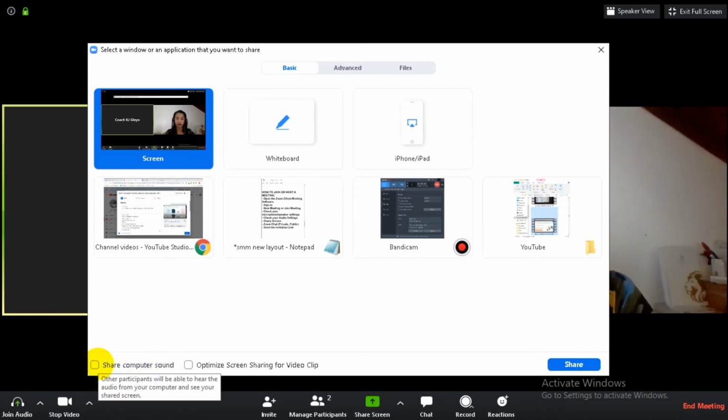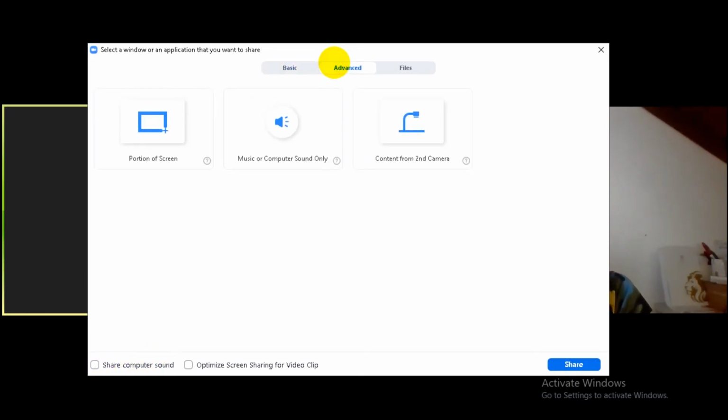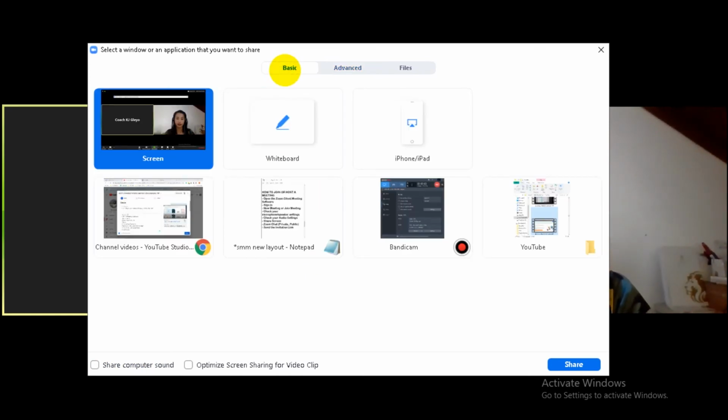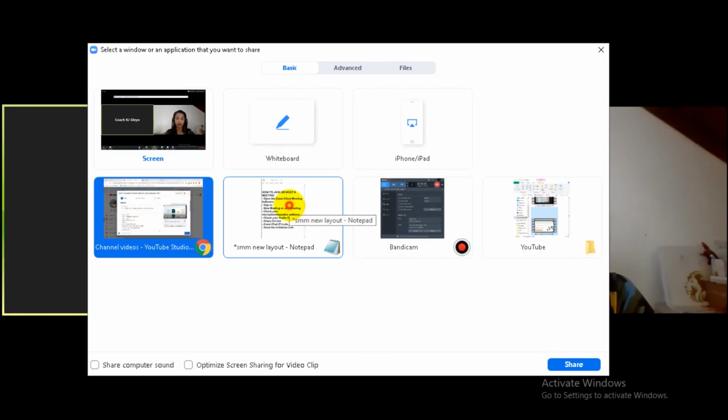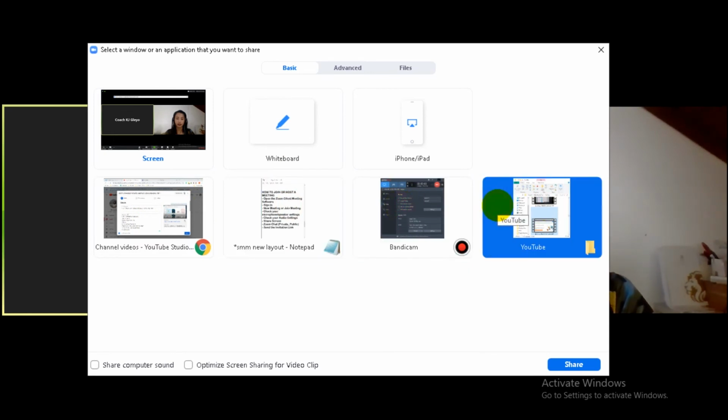You can also share computer sound only. That's going to be for advanced. All right, if you just want them to listen to the music while you're doing your stuff, preparing for a class, whatever it is that you want to do, or just select a window you want to share, either here, whatever window you want them to see.